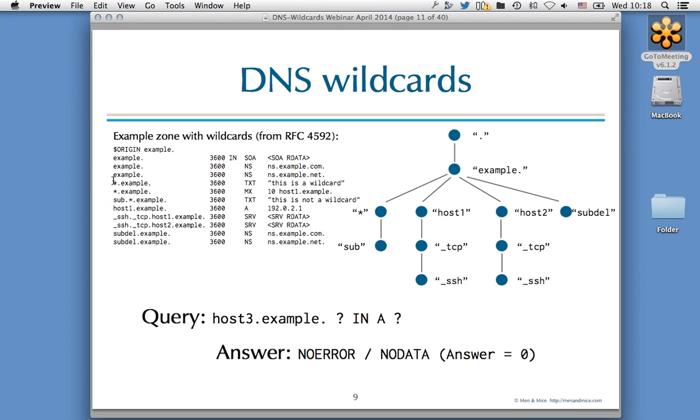We have a TXT record type for star.example for the wildcard, and we have an MX record type below that, but there is no A record, no address record. So this answer is a negative answer.